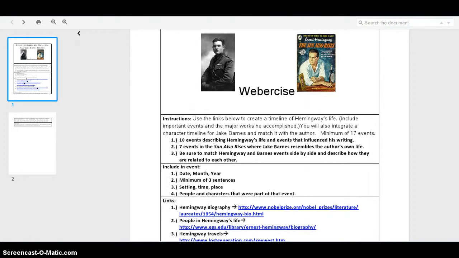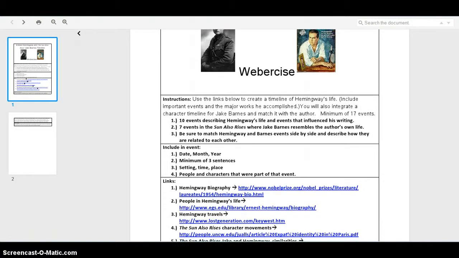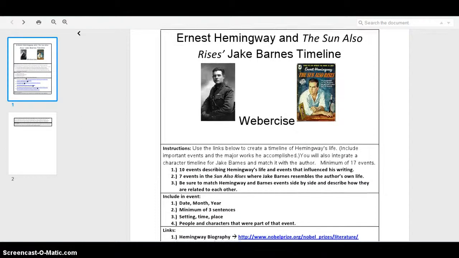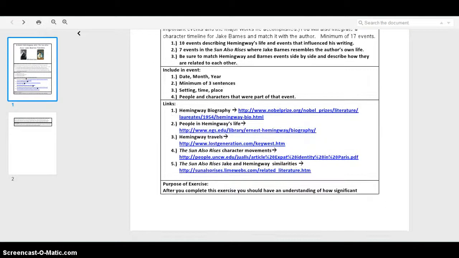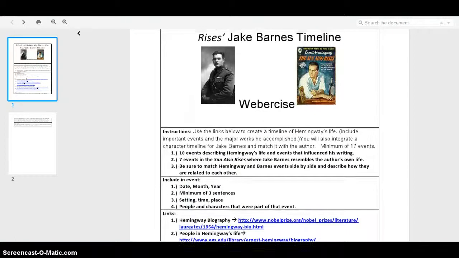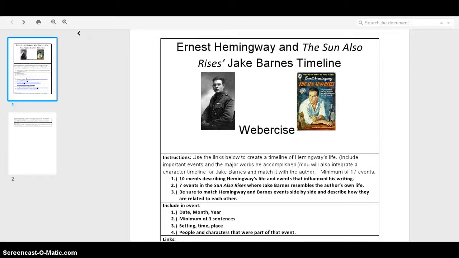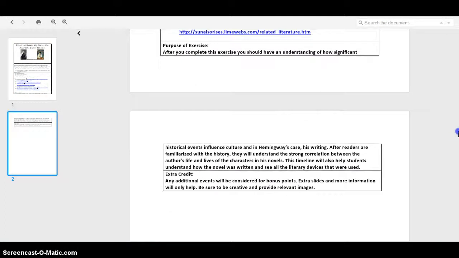Hemingway was part of a war. The main character of The Sun Also Rises was part of a war. I want them to kind of see the plot, the themes, the different things that go on, and just make the connection. Because with the authors these days, there's a connection between themselves and the characters in the book. I also provided them with different links to find biographical information on Hemingway himself, and just some helpful notes on The Sun Also Rises, just so they have some information to work with.